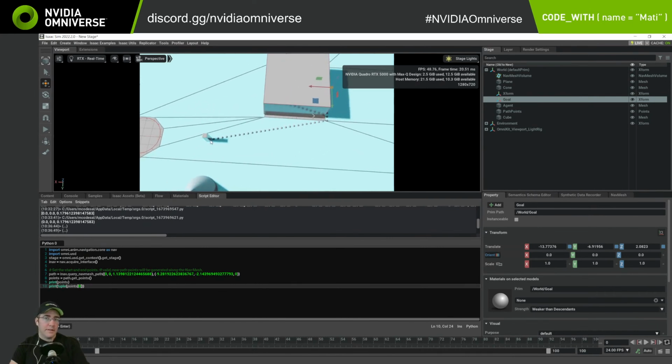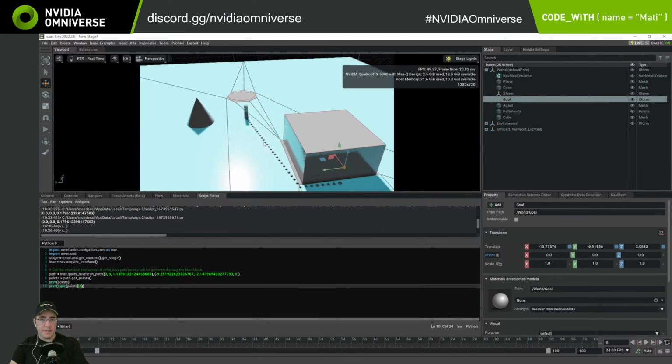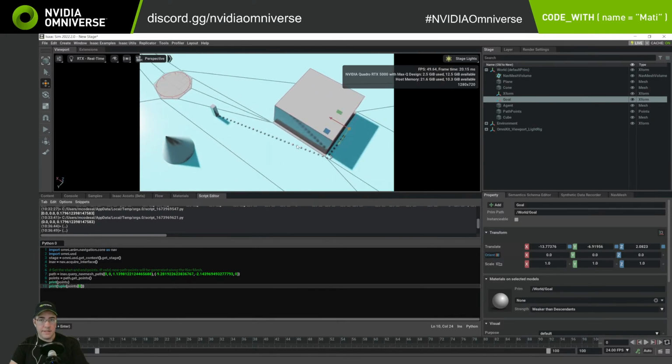So what we can at least do is we can just use these points and move our object along those points. We may even be able to use action graph for this, but let's think about that in a little bit.